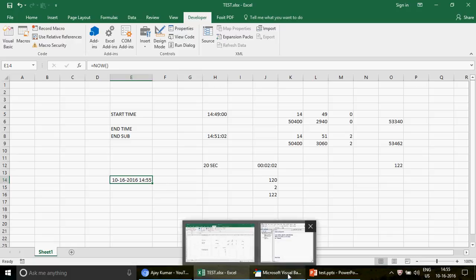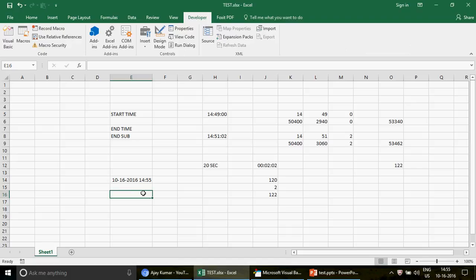So we got this time, but I'm not interested in the date, because I know that my macro is going to finish within 24 hours. Normally macros don't take so much time. Well, if it does, then that's a different thing, and you can make some changes in the code. But right now I'm considering that the macro you run is going to finish within 24 hours. So I'm going to simply remove the date part from this.